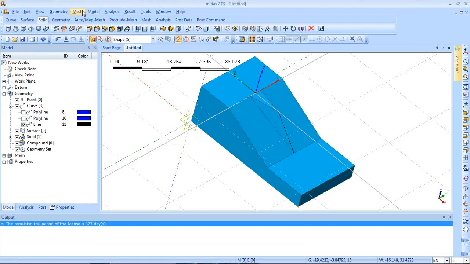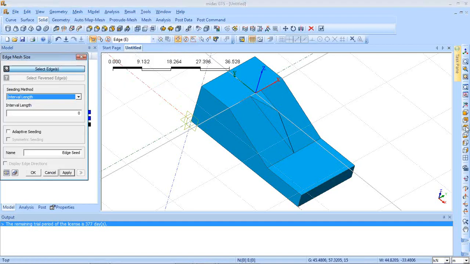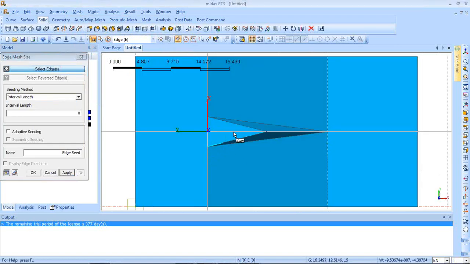Now I would be doing the mesh size control along the edge. Selecting the top view. Select all of the edges for the wedge part. Let the number of divisions be 1.5. Preview. Let the interval length be used rather, so it's better. Click apply.